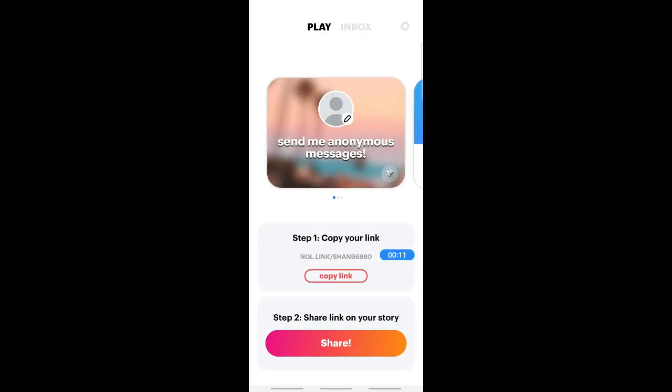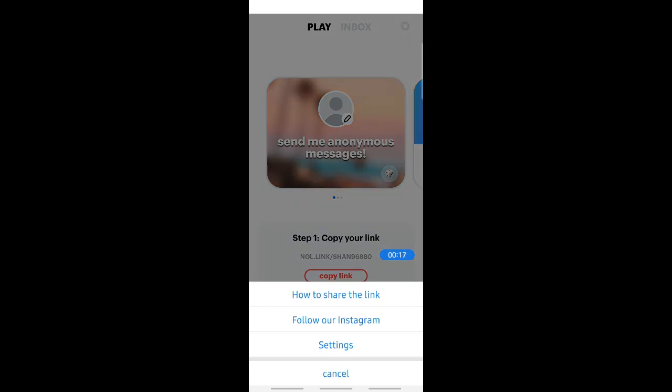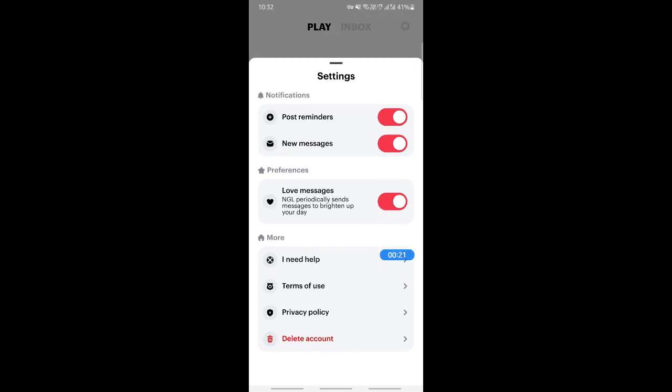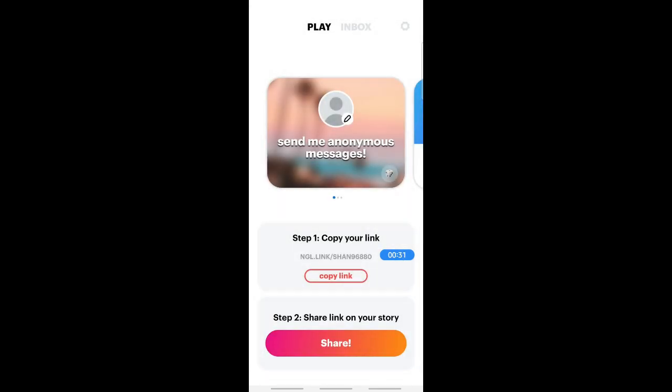So if you want to change your username on NGL, open up your NGL, and once you get your NGL here, you will see that unfortunately NGL doesn't provide any option to change your username. So as a workaround, if you want to change your username, it's best to lose your current username. So leave your current username and then you can get a new one.